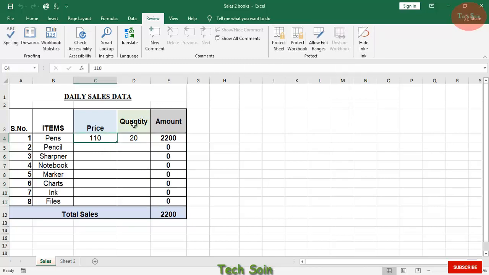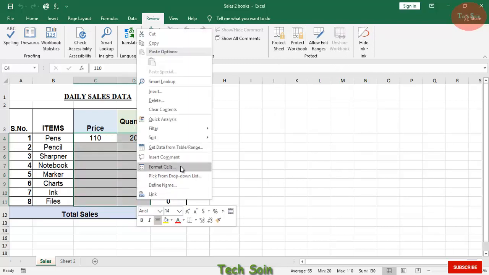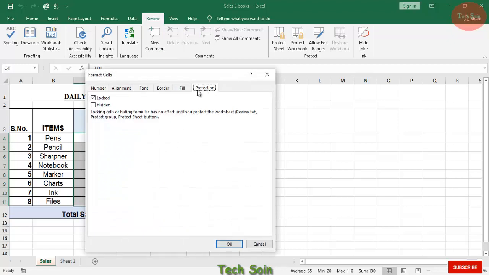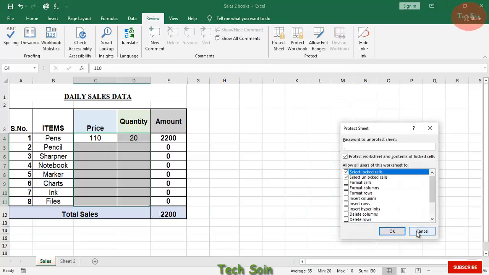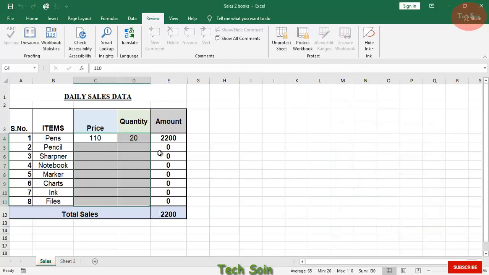Okay, so this is my range where data is to be entered. Right click, format cells, protection, and I'm unchecking it. Unchecking it will unlock the cell range. Now go to review, protect the worksheet, trying to edit the formula. I'm getting a warning message again.